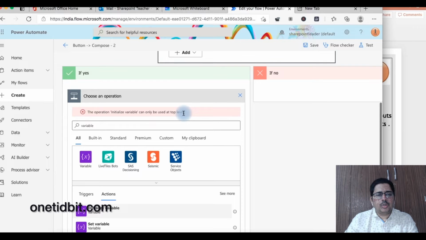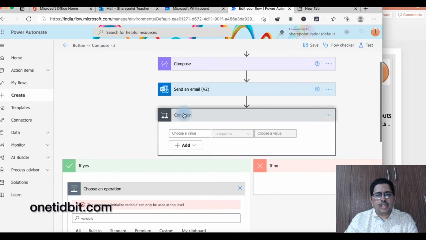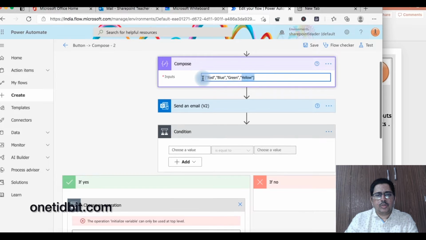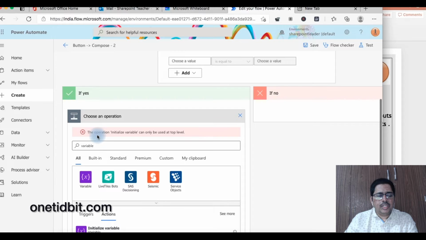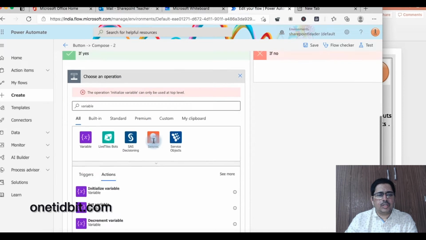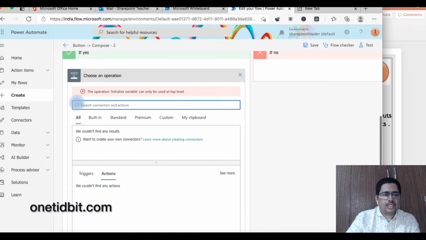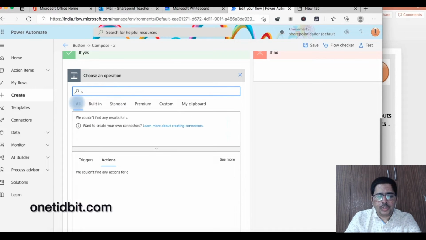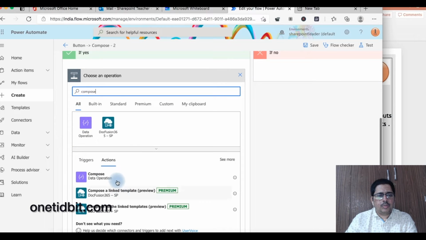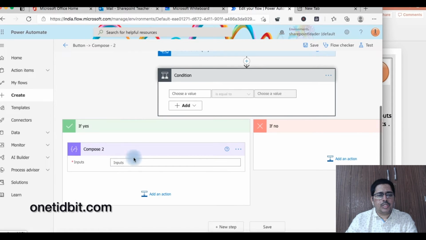Generally variables are used to hold values. Suppose the variable wants to hold a value of this array, but here we cannot even declare these variables in the condition control. So in these situations, we need to use compose. See, compose, no problem, compose can be used here. Okay, so this is the difference. We can use compose anywhere in our flow.